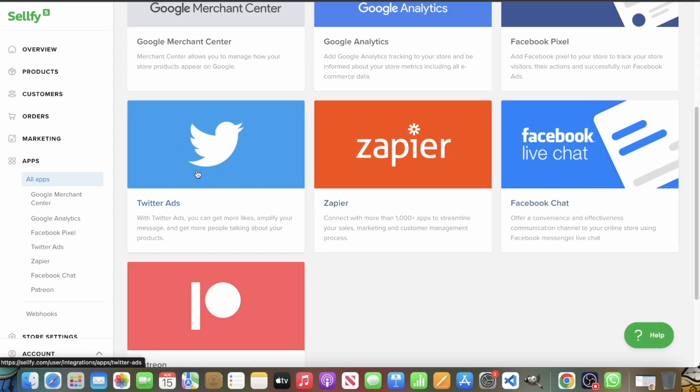And then you have Twitter ads here. This is running ads on Twitter. And then Zapier. Zapier is an automation tool where, let's say somebody buys a product from my website, and I want them to be entered into some sort of contest or something. There are different ways I can automate that process, and Zapier allows you to do that without code or anything like that. So that's what these apps can do.